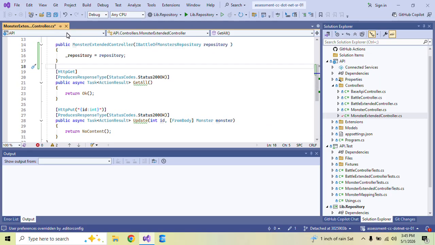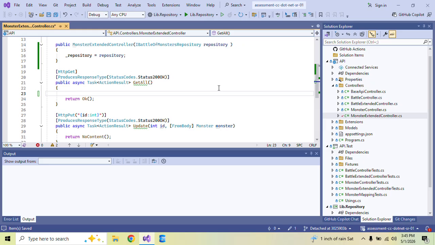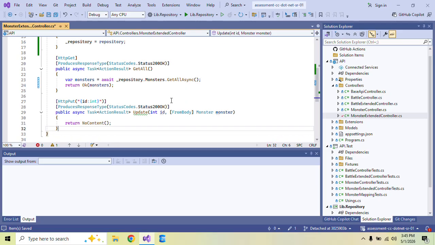And now let's work on get all. Get all will have all the monsters, and it's an asynchronous method, so we'll have to use await here to work correctly, and we'll send monsters as a result. And let's see, update.